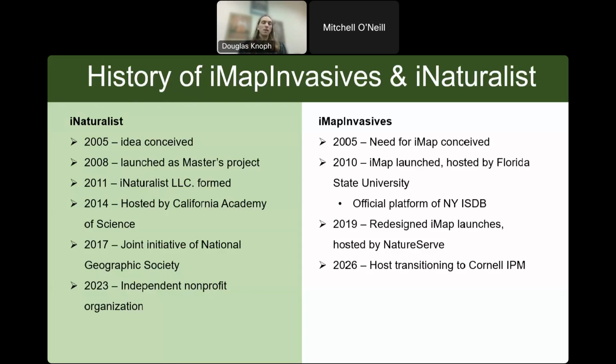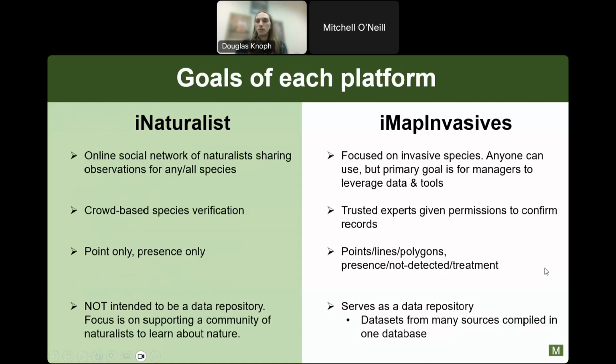If anything major is changing, or if we need any active participation from iMapInvasives users, we will be in communication with our user base and letting you know what needs to be done. But in the meantime, nothing really is happening. And all that to say that iNaturalist and iMapInvasives have grown independent of one another and have unique goals. And to talk a little bit about those unique goals, I'm going to hand it over to Mitch.